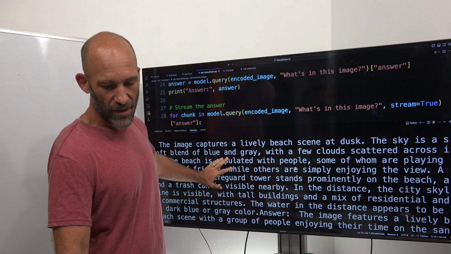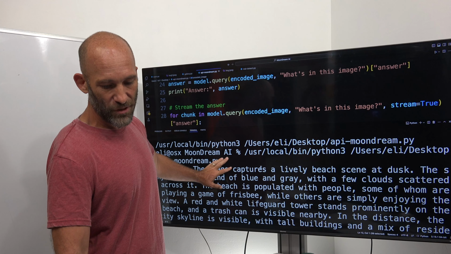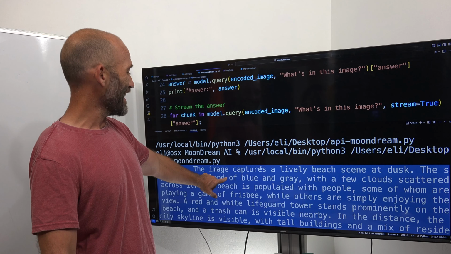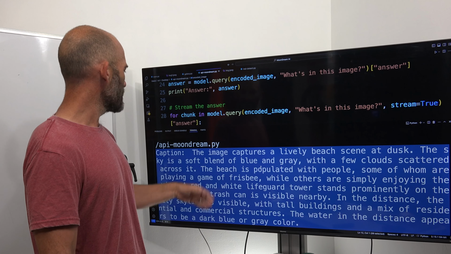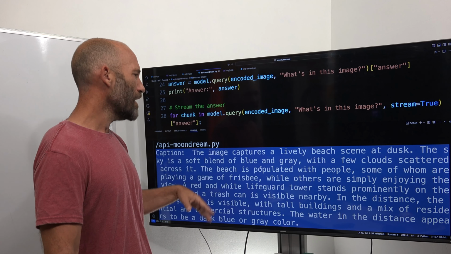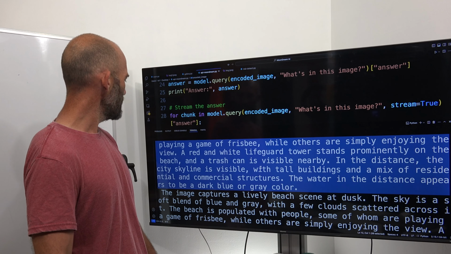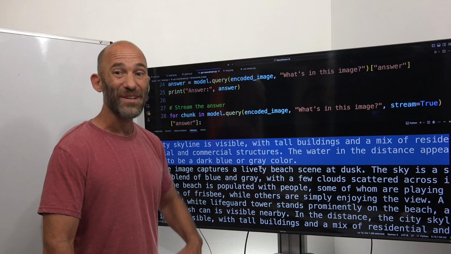But if we go up here, basically caption. So this was giving us a caption for the image. An image captures a lively beach scene at dusk. The sky is a soft blend of blue and gray with a few clouds, and so on. And then down here is where it's streamed.